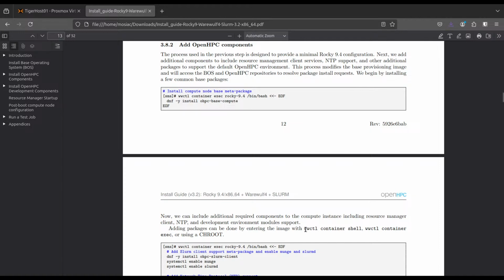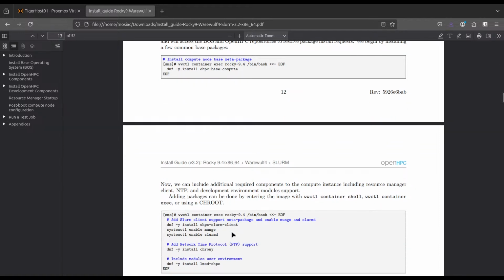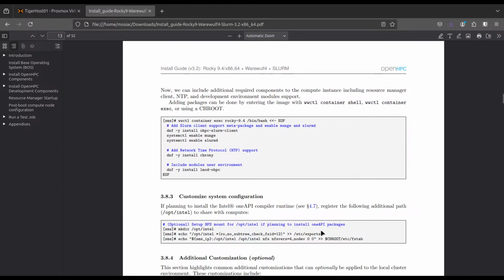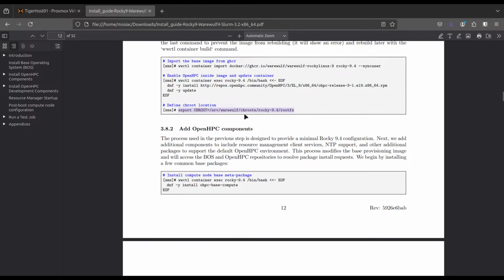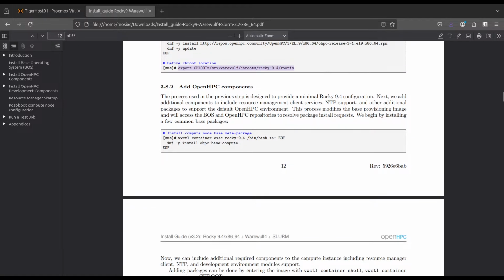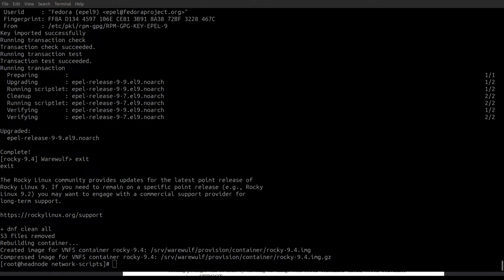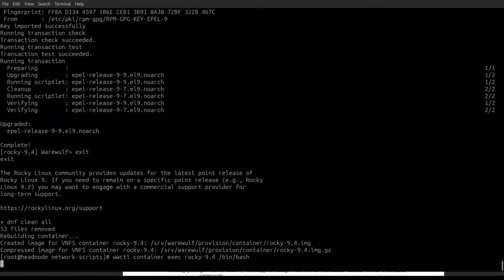Adding packages can be done by entering the image with control shell, container exec, or using a root. I'm used to using a root, but I kind of like using the shell. So we won't define this because we really don't need it. We'll go back into it and follow the rest of these commands. We'll pull that back up. Yep, so there it is. It's rebuilt the image. Ironically, we're going to go back into the image, and then we're going to run a few more commands. So first we're going to add the HPC based compute because we are going to be making compute nodes with this image.